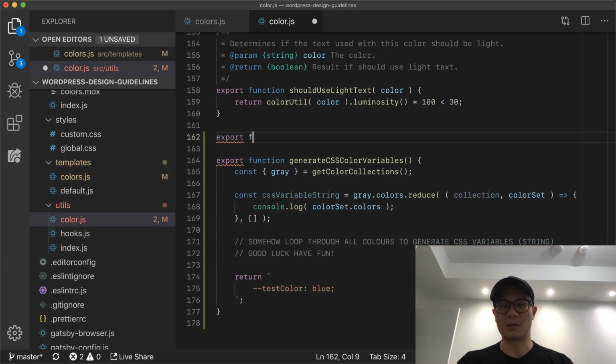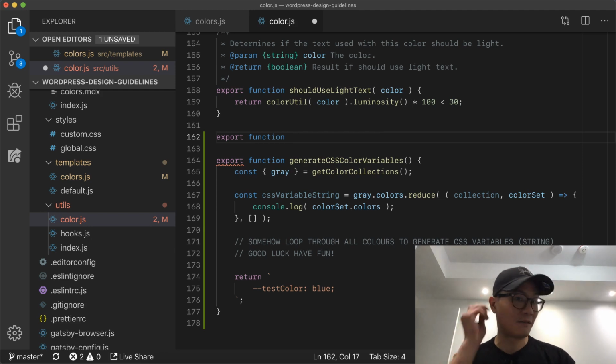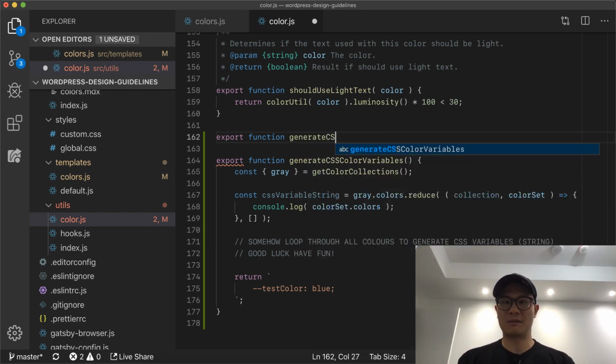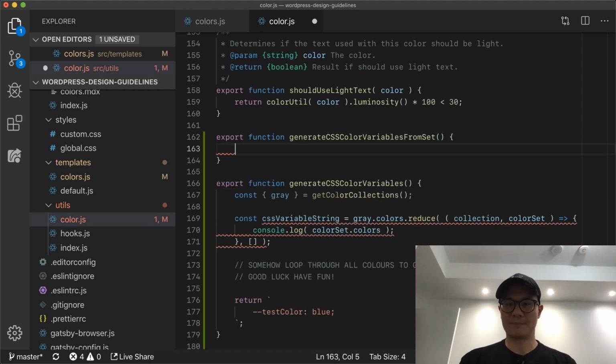Okay, make a new function. I like making lots of little functions. It's just easier to wrap my head around. Generate CSS color variables from set. Color set.